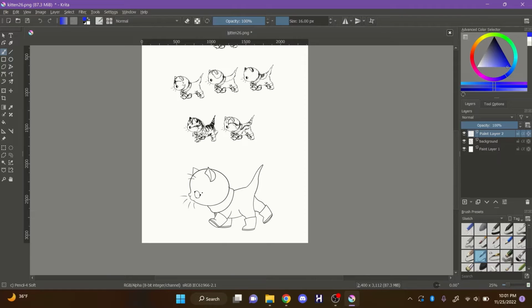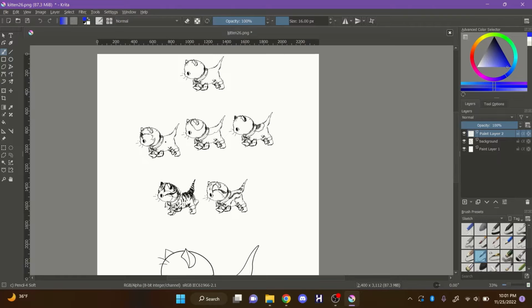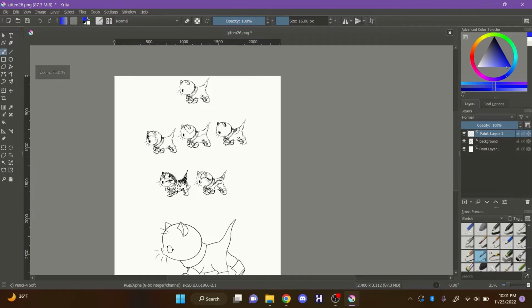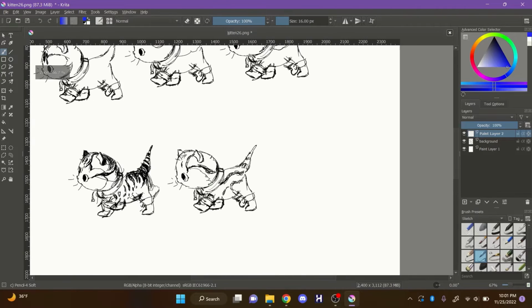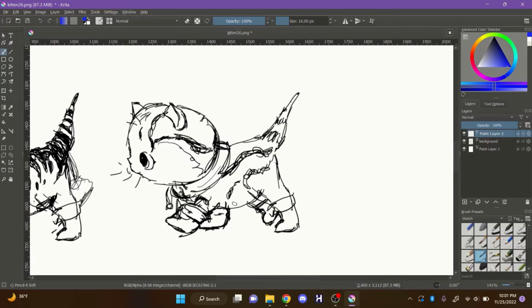Okay, so we're in Krita. I have my little cat template that I'm going to be painting over, and I have all of my designs for reference. So, we're not going to be making just one texture per design. We're going to need a texture for every single part that moves independently from one another and has different coloration than the part it's attached to.